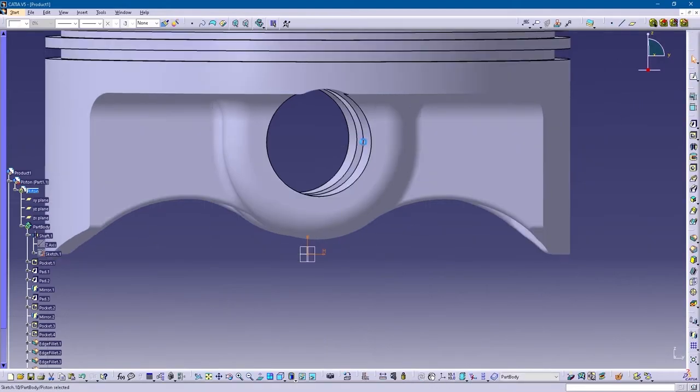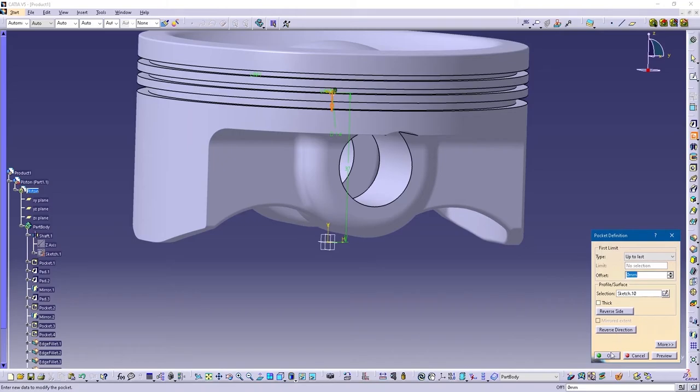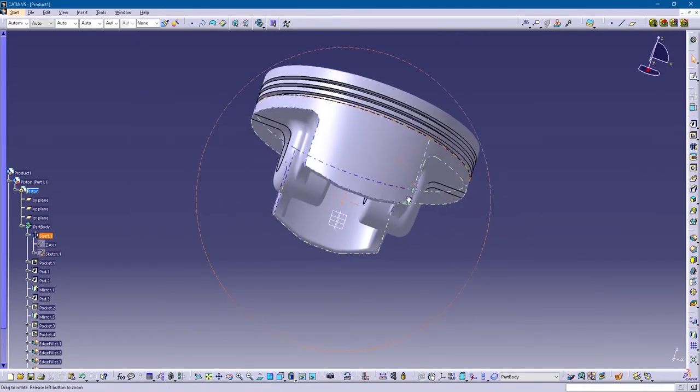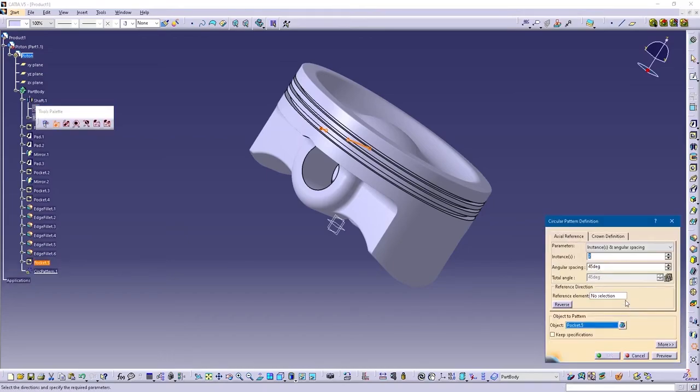Exit the sketch and click on pocket. Select up to last and hit enter. Now select this pocket and click on circular pattern. Select complete crown for parameters and Z axis for the rotation. Insert 30 instances and hit enter.